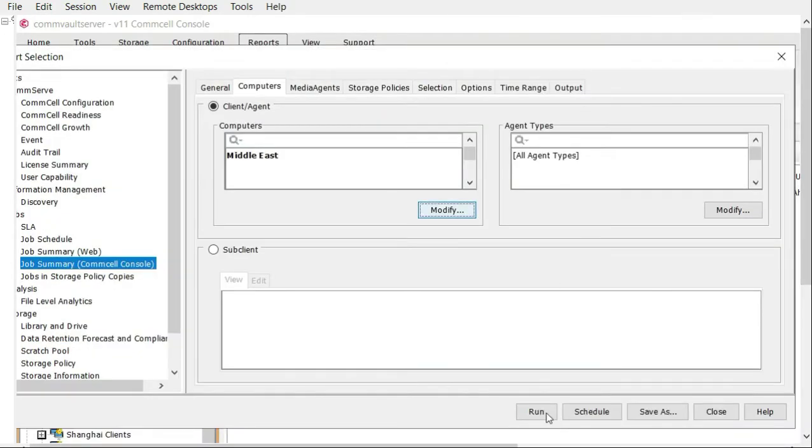So let's click here. Let's click run. It doesn't really matter what the options are. Obviously I didn't do a backup for it, so I'll probably see no backups or whatever because nothing's happened. But there's going to be some information when it pulls it up. Now this pulls up basically as a website, and all it is is an HTML on your CommServe. There's a folder that it saves it in, that the report's pulling from or is placed in.